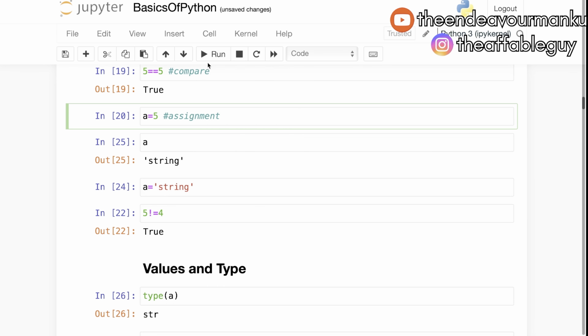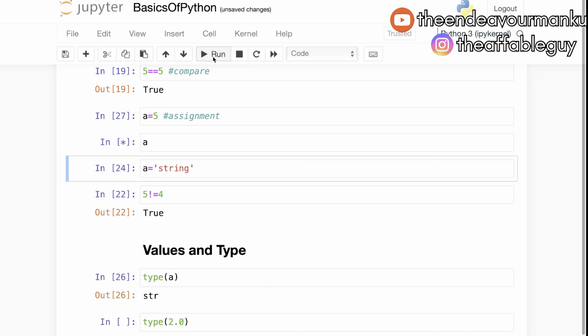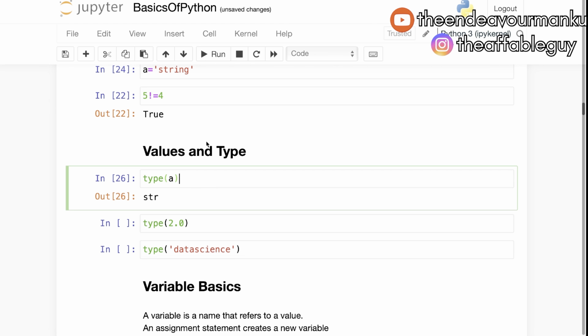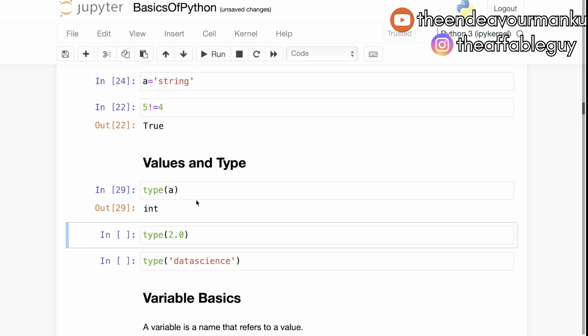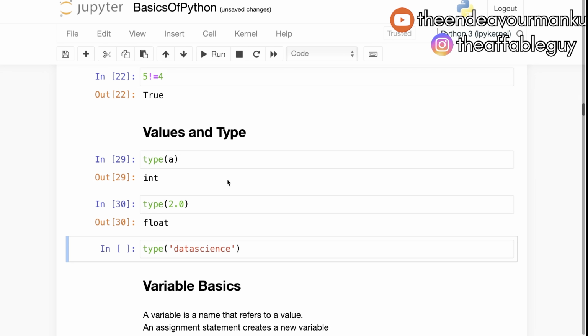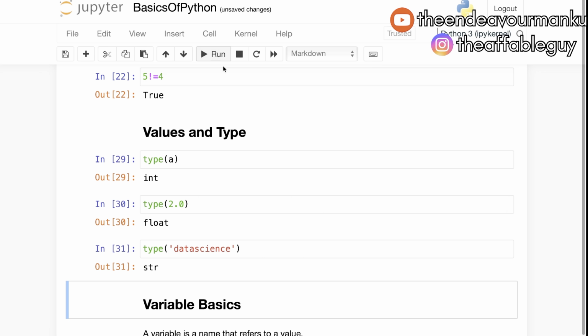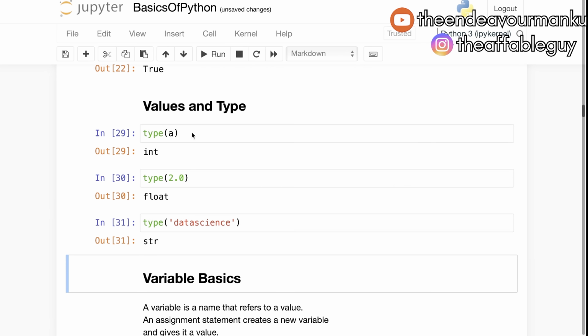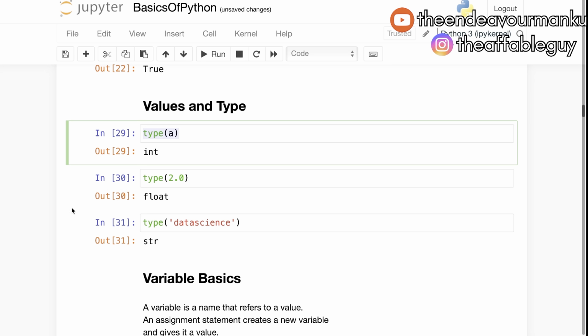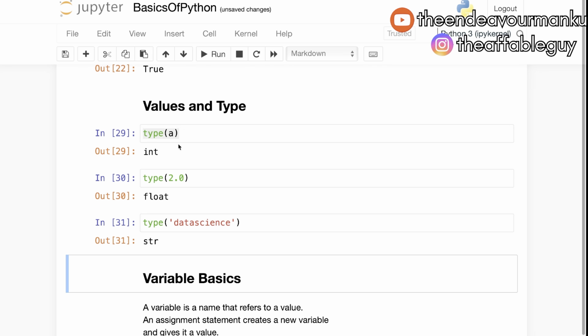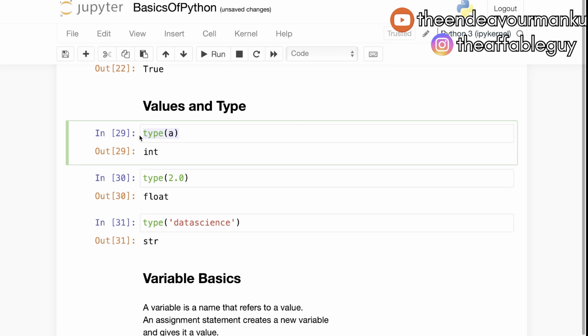Let's re-execute this again. Now a has 5 and I'll check the type of a. This is giving me integer. Suppose it's 2.0, then it is float type, and for text, that is string. So this is an inbuilt function which you can use. If you don't know the type of any value or variable, you can check this.